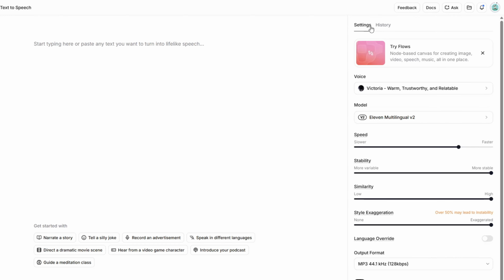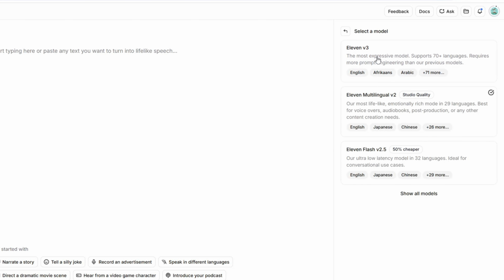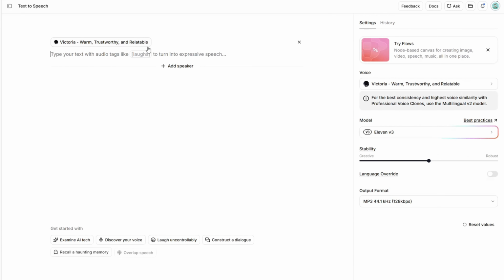Next, look over to the right-hand side of the screen and open the Model drop-down menu. From there, select the 11v3 model. This step is important because 11v3 is designed specifically to handle more advanced voice generation tasks, especially when you are working with multiple speakers. It's optimized for emotional delivery, smoother speaker transitions, and even overlapping voices, which makes it a strong choice for conversations, scenes, and character-based scripts.